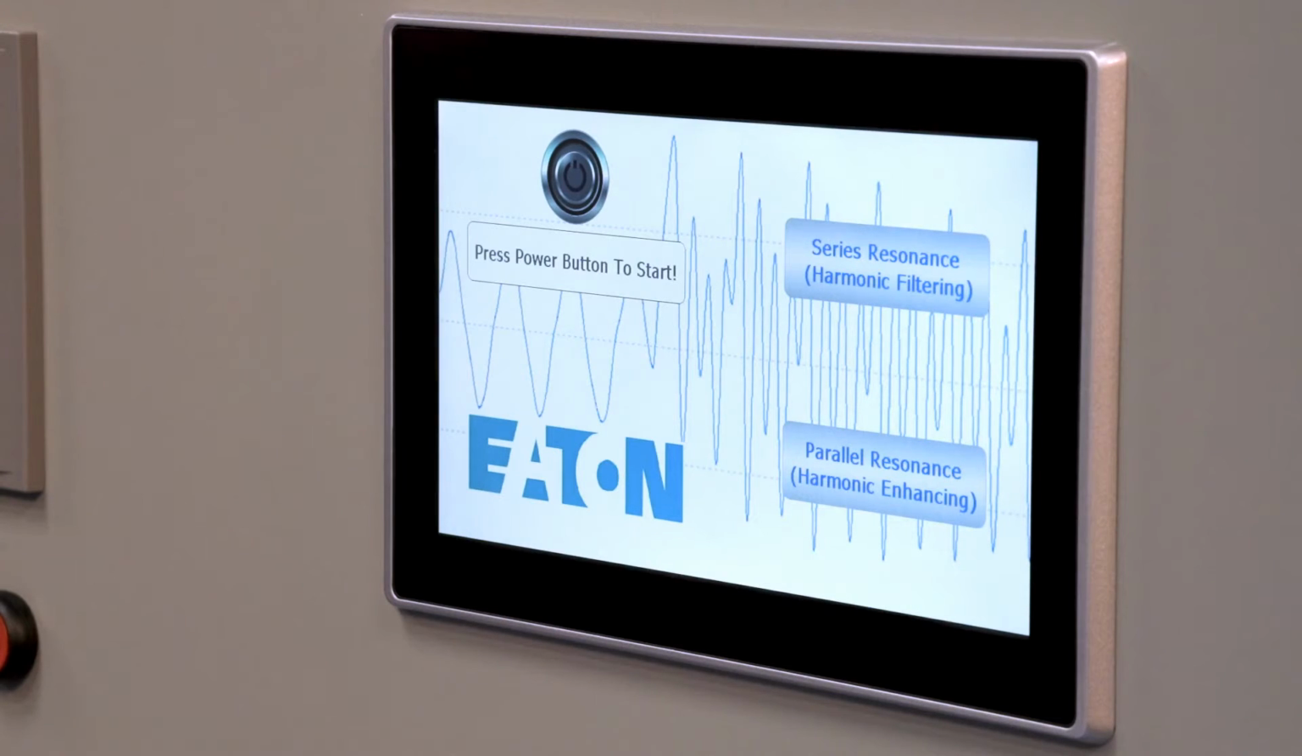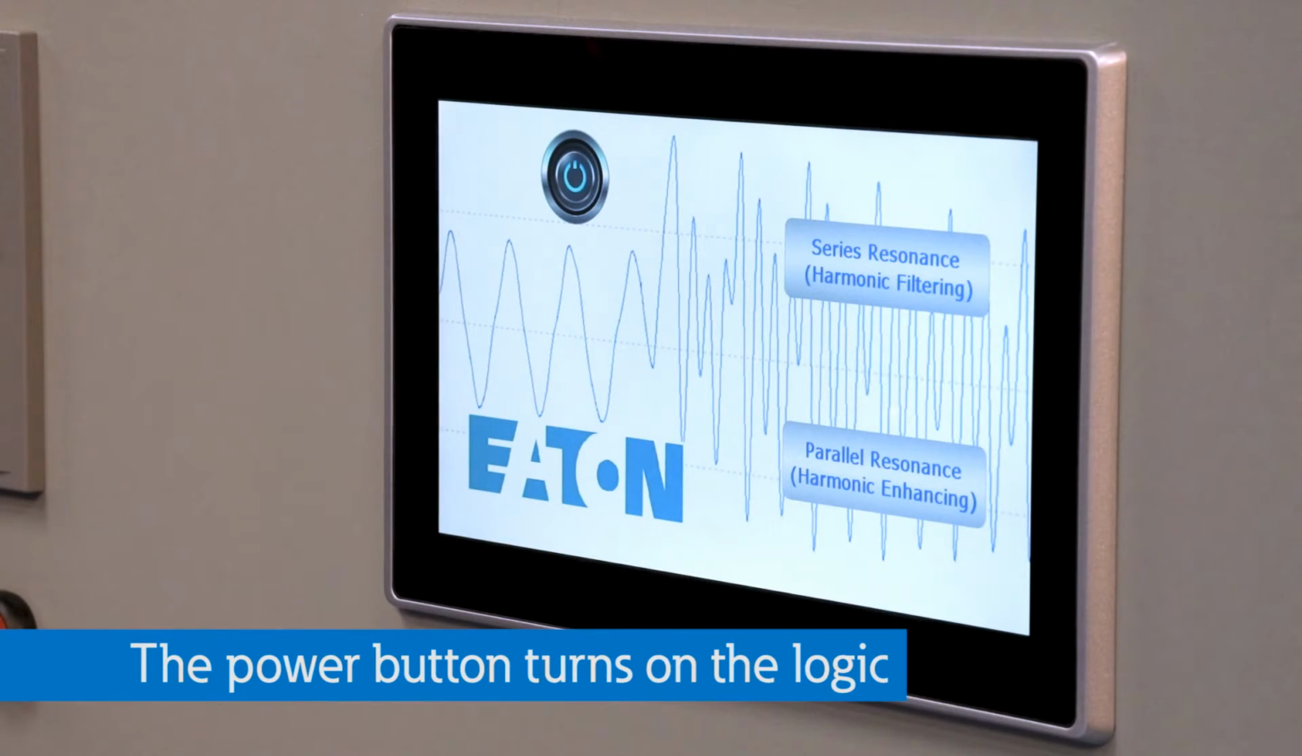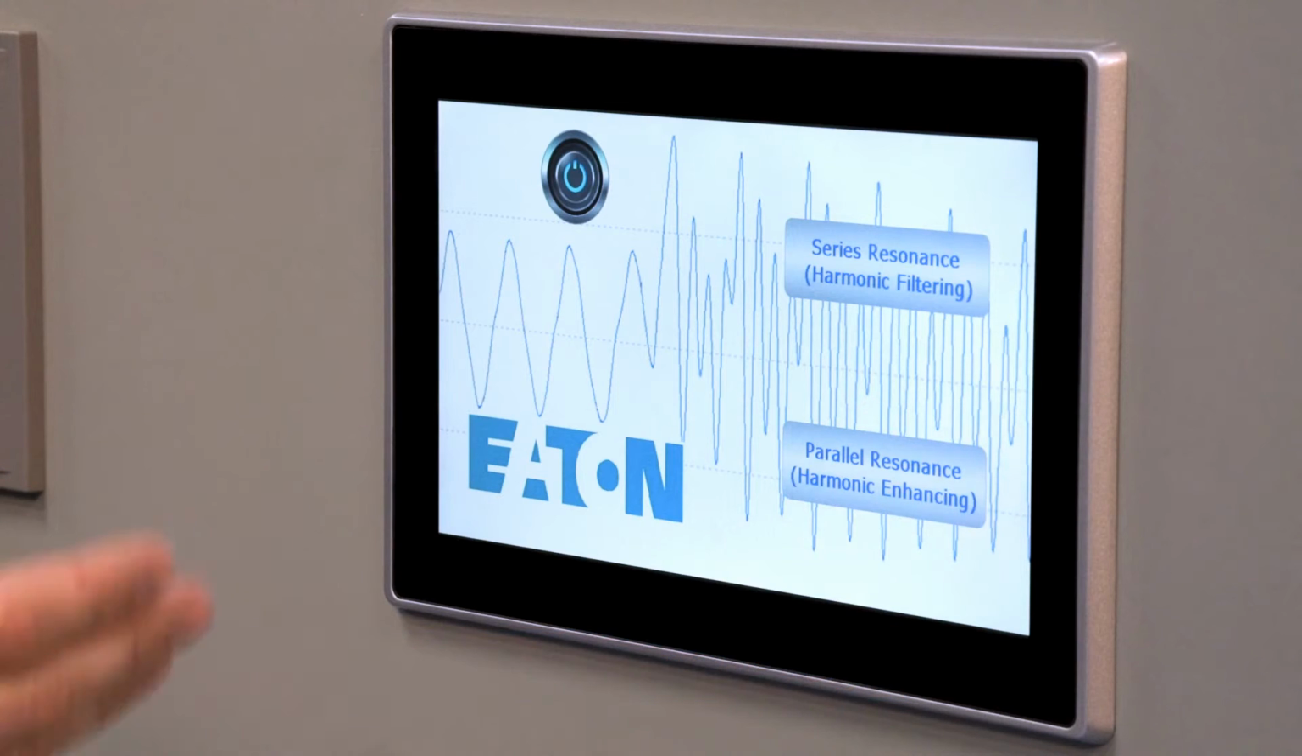So this is the home screen for the Resonance Demo PLC. Here we have an example of harmonic resonance as our background. We have our power button, and this is just going to engage our logic, and then we have our two choices: series resonance for harmonic filtering and parallel resonance for harmonic enhancing. And I'm going to choose series resonance.